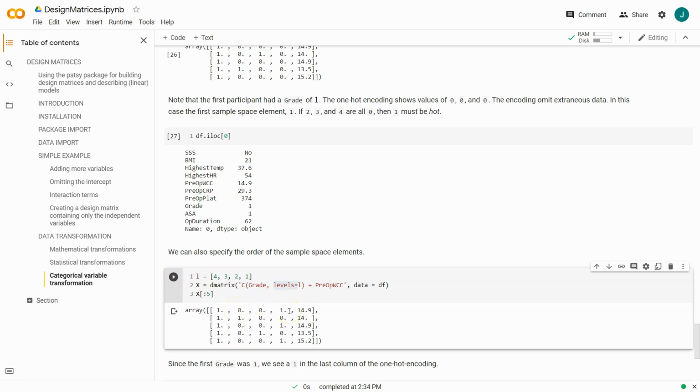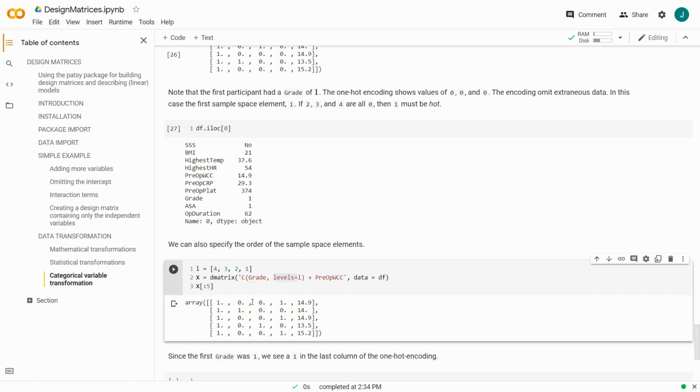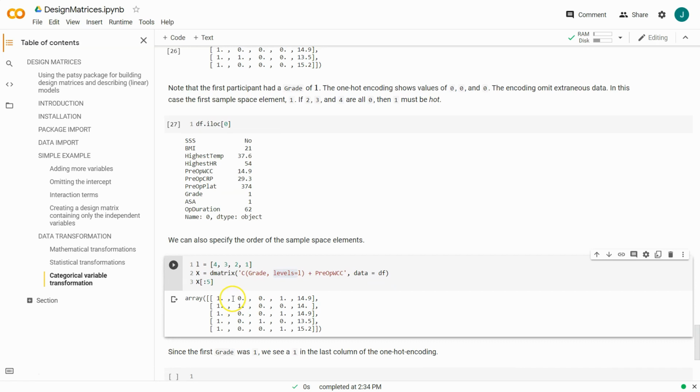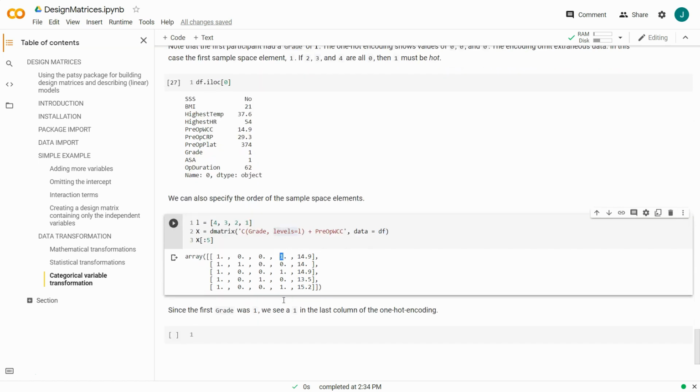The first one is always removed. Remember, the first patient had a grade of 1. If these represent the columns, remember that first column of 1s is just our intercept. So this would represent 3, 2, 1, and there's a 1 inside of the 1 column. This is one-hot encoding, so only one of those will be 1, and it is in the 1s column. So we know that first patient had a grade of 1. It's very easy to do one-hot encoding.